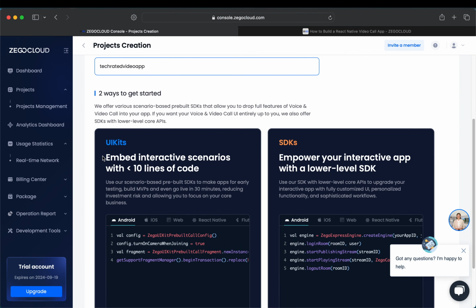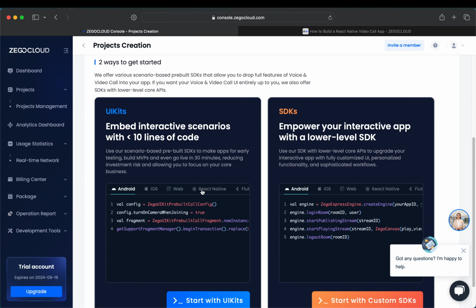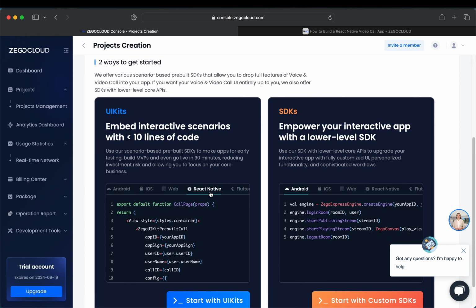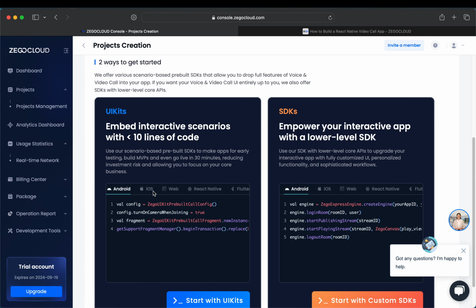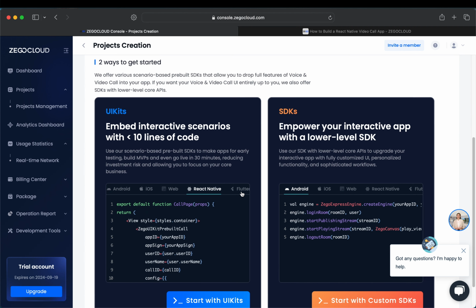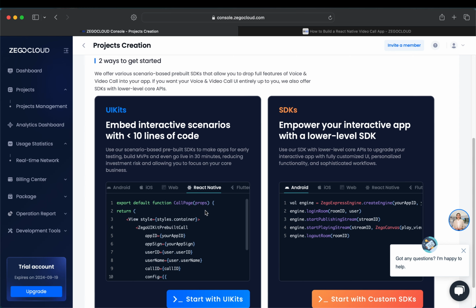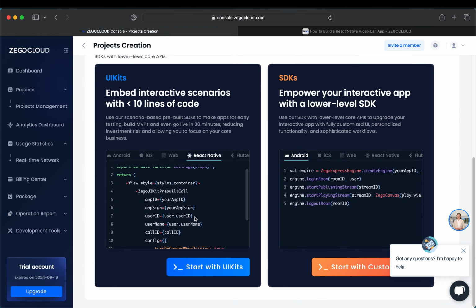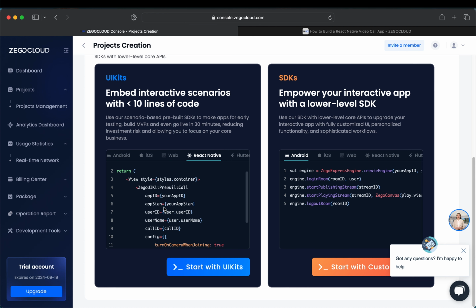And there are two ways to get started using UIKit and SDKs. All right. So our focus is on React Native, and you can explore Android, iOS, web, React Native, Flutter. But for React Native, just look at this simple line of code you can use to build a video call. App ID, app sign, which I'm going to teach you how to get after this UI. User ID, user.userID. Imagine having a proper database in your full stack web app, whereby you're collecting users' information. You need to pass probably the user ID to this section.